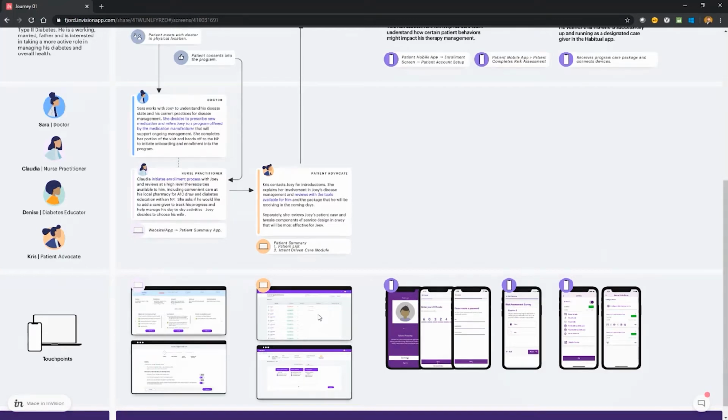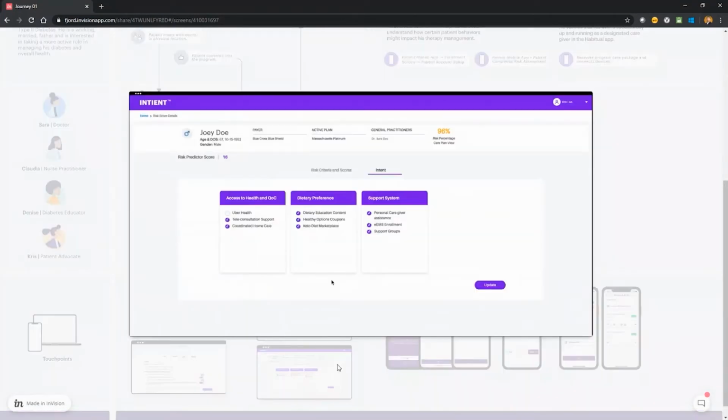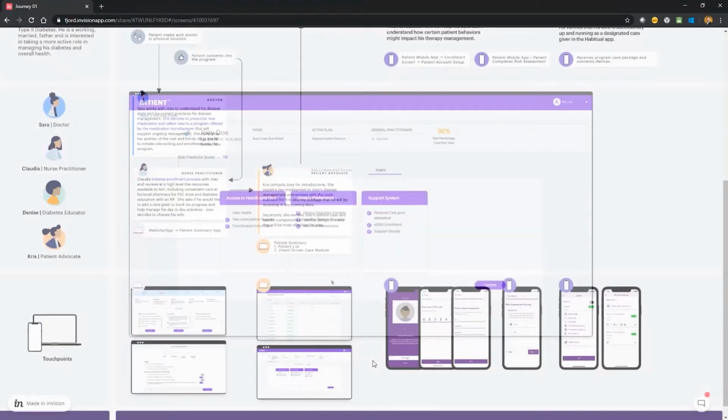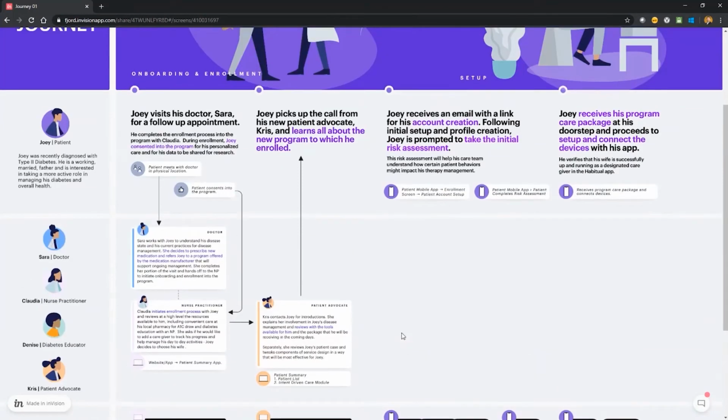And so when she comes in the next day, she sees that Joey is the first person on her list and knows that Joey is the first person to call. She completes that call with Joey, and based on the call, toggles a couple components of the program to best fit Joey's patient case. So she completes that call. She's done working with Joey for the day.